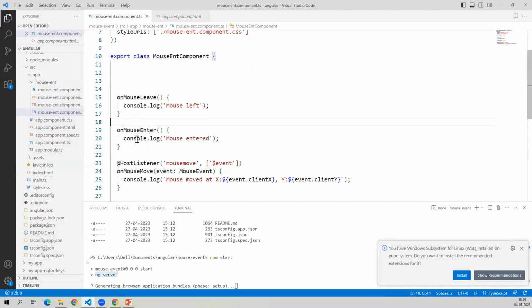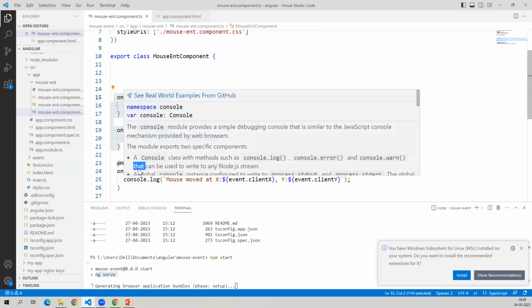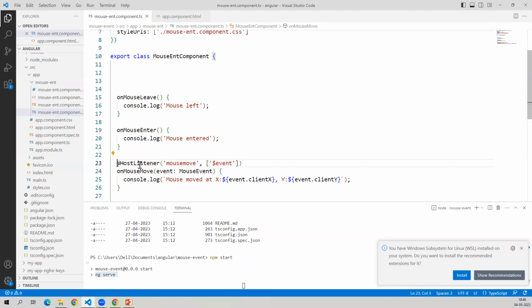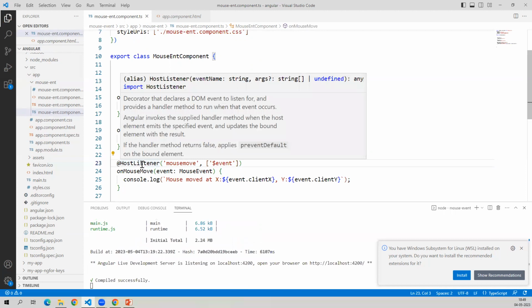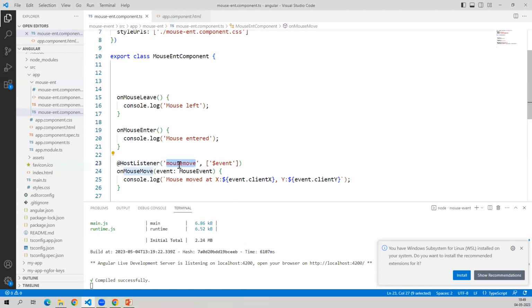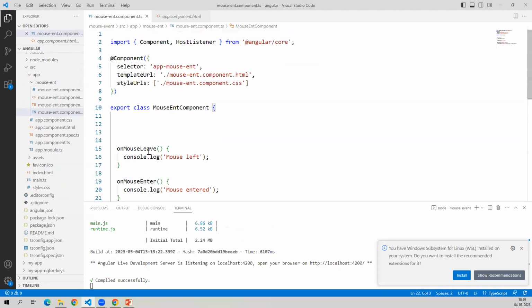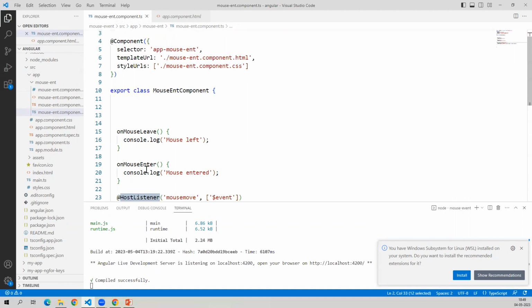After these two, this is the host listener, as I mentioned. This is the host listener, which will capture the mouse events. It is a decorator, used to declare and capture the x coordinates as well as the y coordinates of the mouse. Here we have declared the host listener above. That is coming from Angular. That is one of the features.